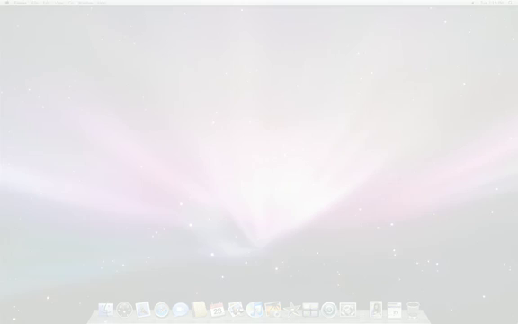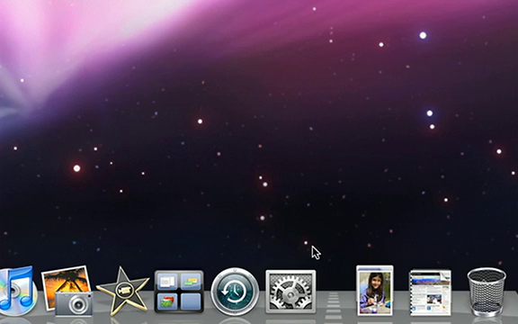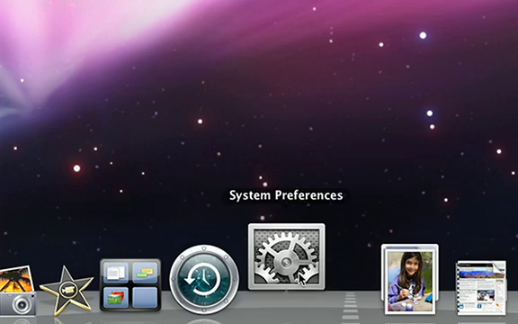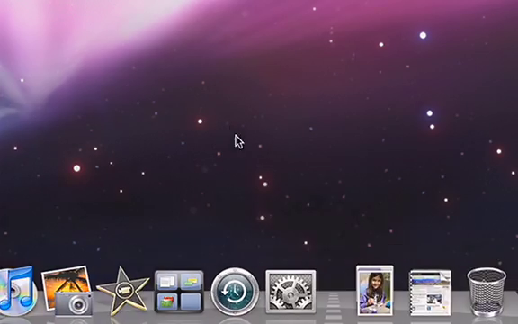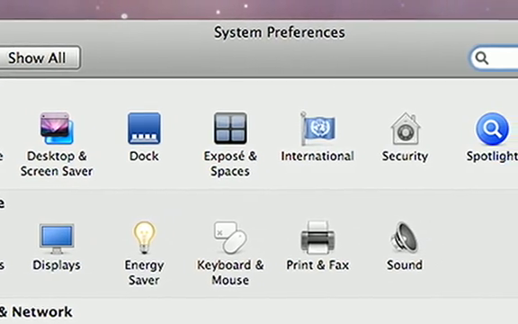Once you've got your files transferred, you can customize your Mac with all your preferences. The System Preferences panel, which you get to by clicking on this icon, lets you set your preferences for many of the built-in applications that come included on the Mac. Let's go through some of them and see how they work.